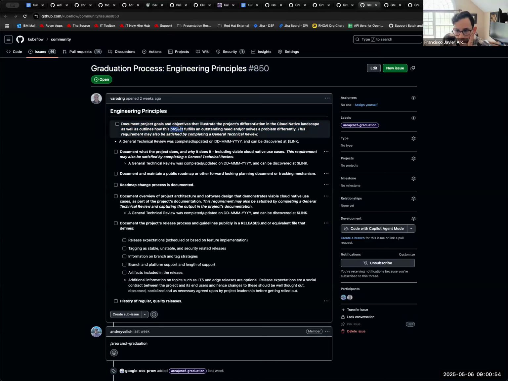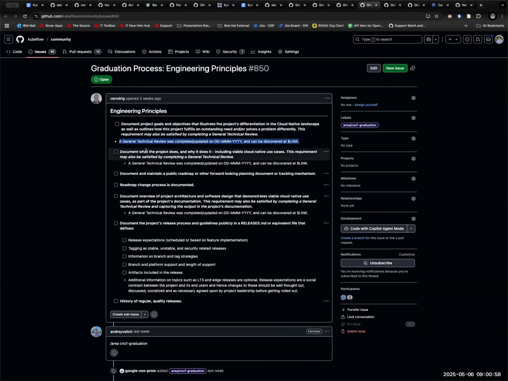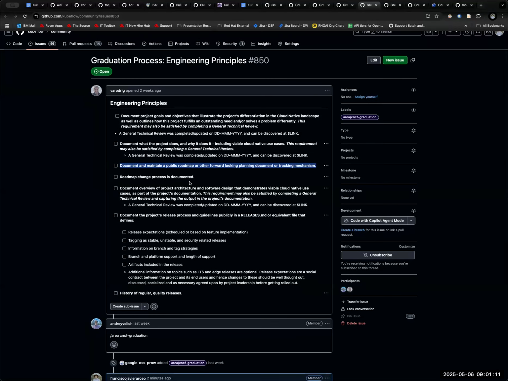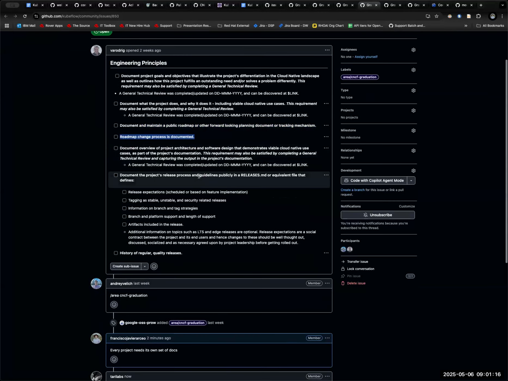Document project goals, objectives, technical review, what the project does, and then the public roadmap. I think that's the biggest thing that's like a red flag to me, where it's like, uh-oh. Some folks haven't had a public roadmap in a while. Yeah. So I think almost all of this we already have.